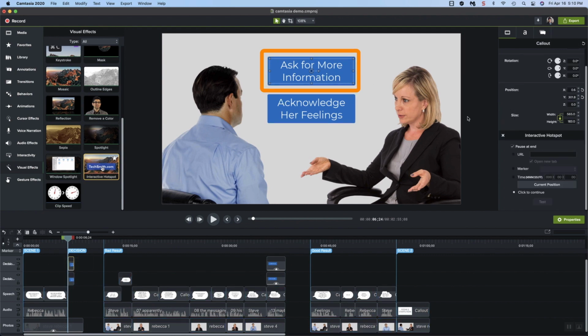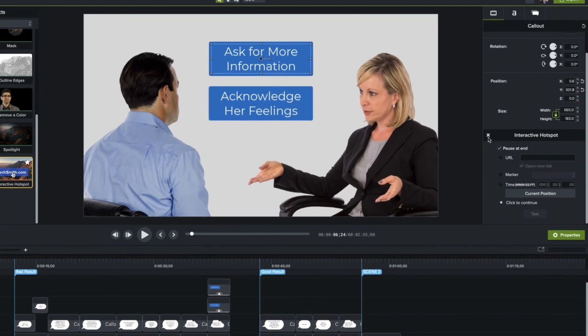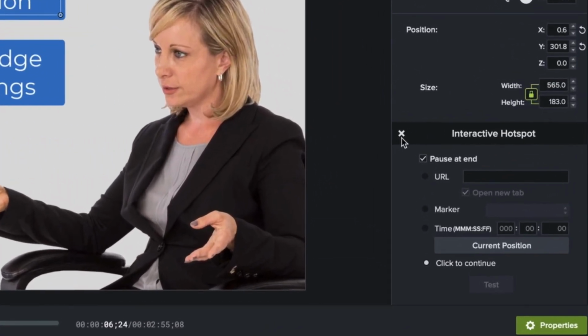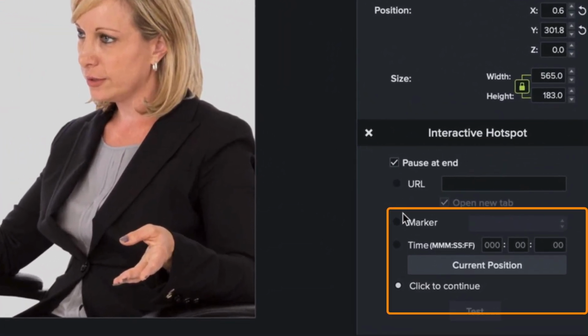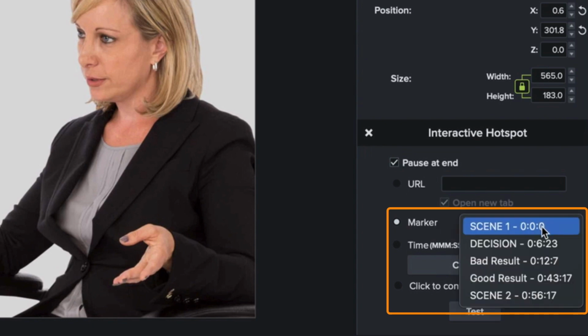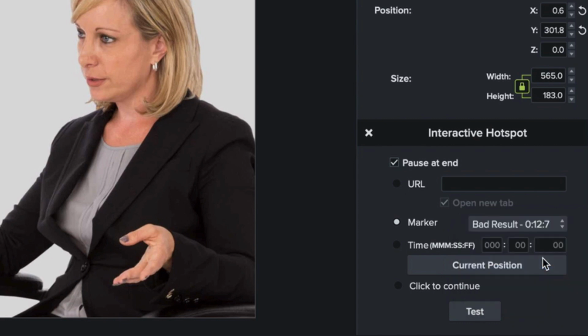As I do this, watch what happens on the right side of the screen. You'll see the interactive hotspot properties appear at the bottom of this panel. If you ever need to remove a hotspot, you would just click this X. When a player chooses Ask for More Information, I want them to see the bad result where she gets even more angry. To do this, choose Marker, then click the drop-down menu, and you'll see a list of all the markers you've already set up. I'll choose the bad result marker from this list.